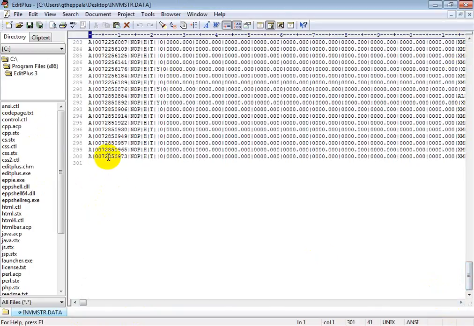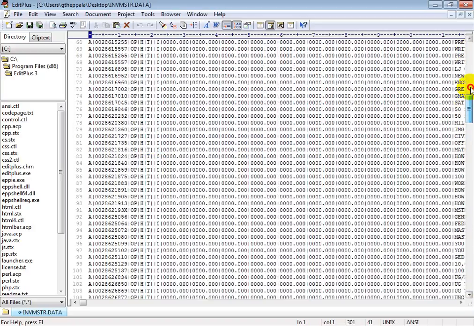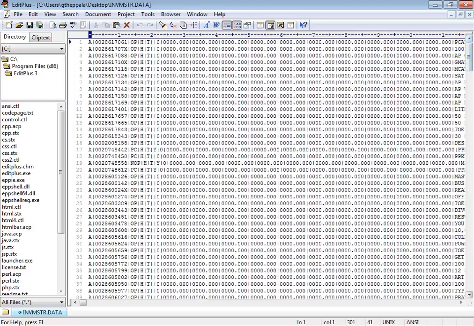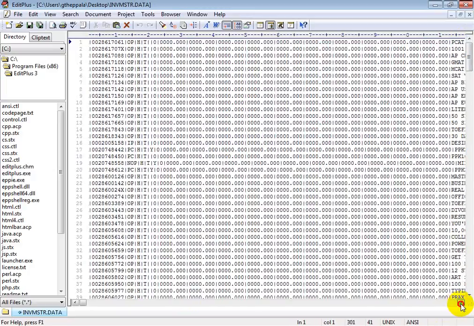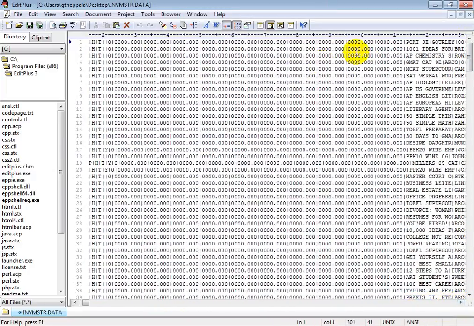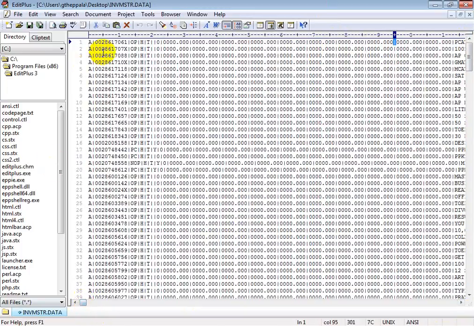Actually, I have deleted some of the records. It contains almost 1 lakh records, so that's the reason I have deleted a few records. So this is the overall file structure of INV MSTR. It's pipe delimited. Okay, this is a pipe. Each field is separated by a pipe character.